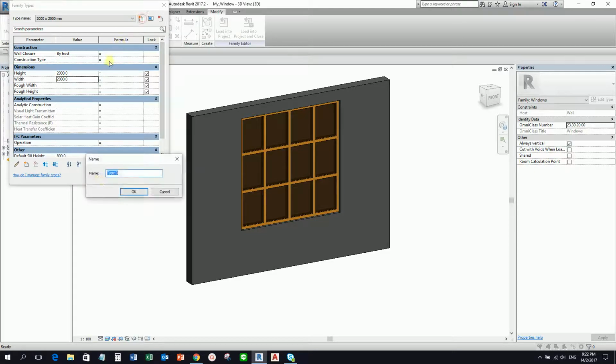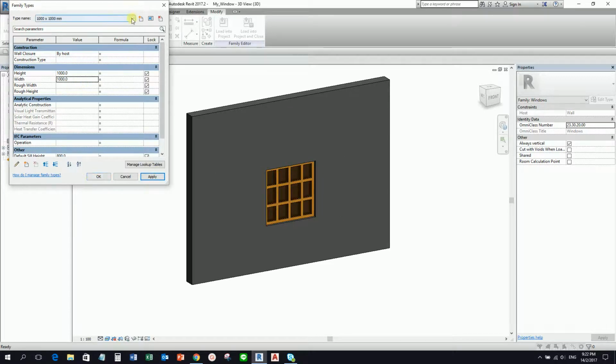So I create another type. So let's say I want 1000 by 1000 mm. Okay, and then 1000 by 1000. Apply. There you go. So as you can see, if you click the drop down arrow here, I now have 3 types. So let's say I want to create another one. For the width, let's say 1000. For the height, let's say 1500 by 1000 mm. So the height is 15. Okay. And then I apply. And then I select. So as you can see, I now have 4 types. So that's simply how to create your family type. Okay. Alright. Then I just select OK.